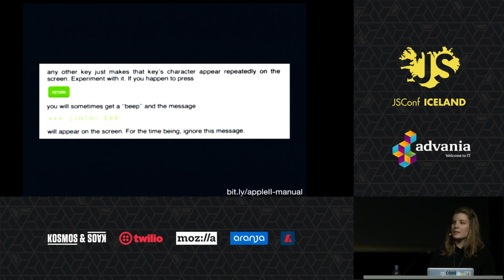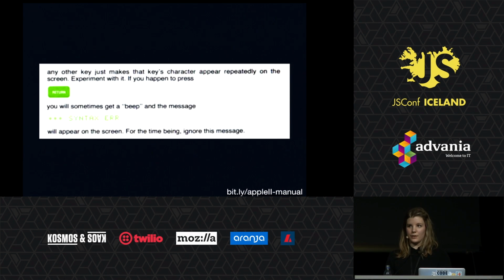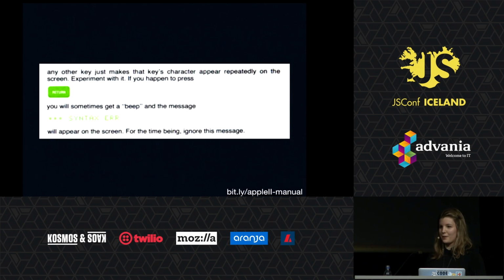Here's another example, and this is a screenshot from the Apple II Basic Programming Manual from, yes, the 1970s. It tackles the nuances of common user errors quite well, and they actually explain many of the syntax errors before they even have you start coding. And this example in particular also follows that three-step approach. It tells us what happened, you got a beep and the syntax error message, why it happened, you probably pressed return, and what to do next. It literally just says, for the time being, ignore this message, and that's perfectly fine.